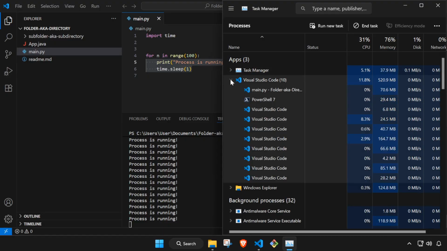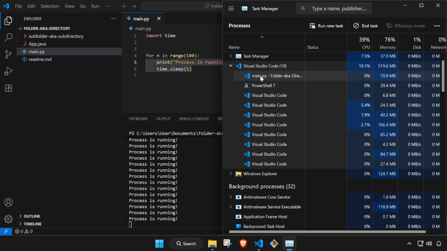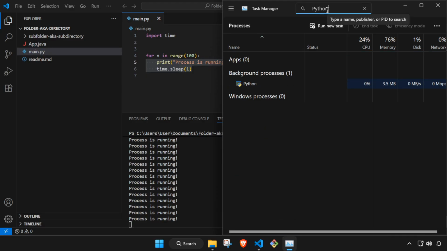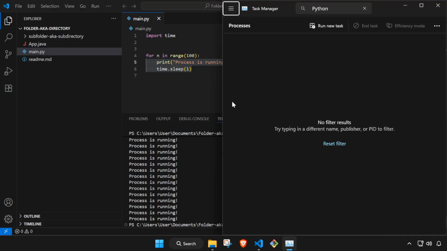Under Visual Studio Code, it is going to have several different processes. In fact, you'll see there it says main.py. But I'm going to look for Python right here. I'm going to type Python and hit enter, and you'll see that I have a Python process going on right now, and that's actually this program running. And you're going to watch, I'm going to right click on this and hit end task, and that process is going to stop.